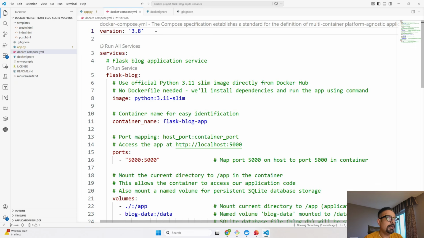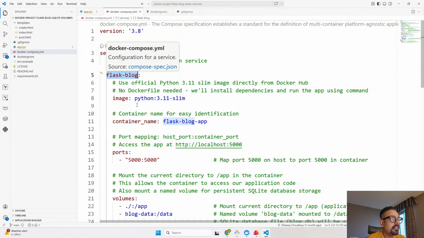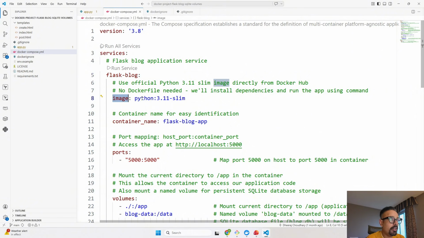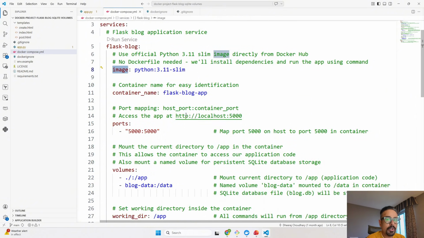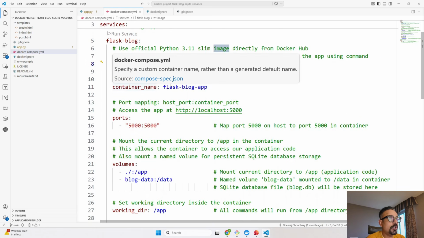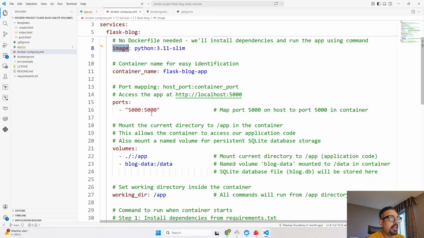Now, the most important file is the docker-compose.yml file, where we are going to write the code for our services. We are going to have one service, nothing but our Flask application service. So let's see how we are defining it. This is our service name, Flask blog, and under this service we are defining the image that we are going to use for our Docker build. Then the container name is going to be Flask blog app, and over here you can see the local port as well as the container port that we have defined.